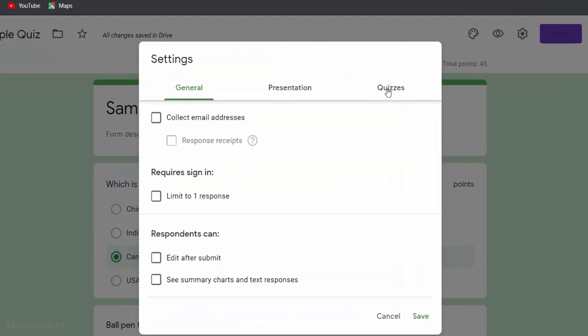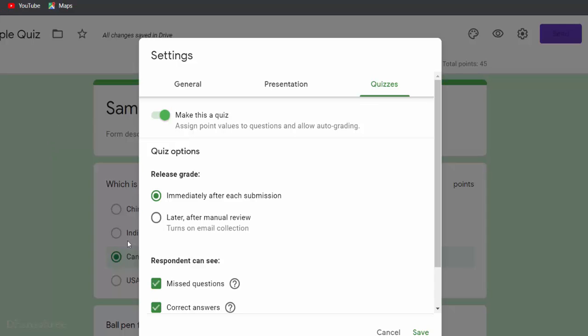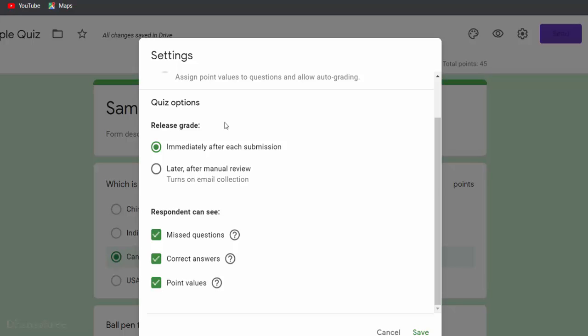We were in quizzes and we have converted our form into quiz. Now next settings are, do you want to release the grade immediately after each submission or you want to check it manually? So currently we have said immediately after each submission. So you have seen as we have submitted our answer, our score was displayed.